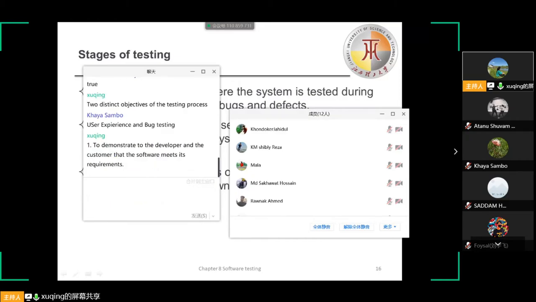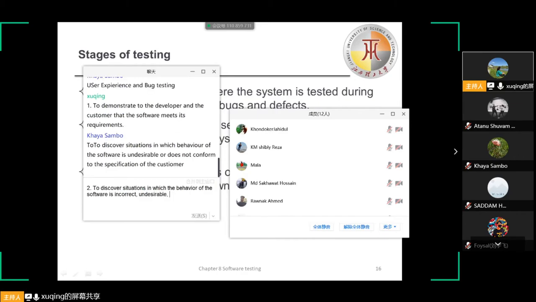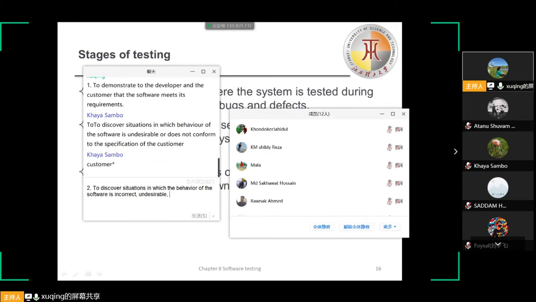Here is the first objective. And the second one is to discover situations in which the behavior of the software is incorrect, undesirable, or does not conform to its specification. Yeah, these are two objectives.